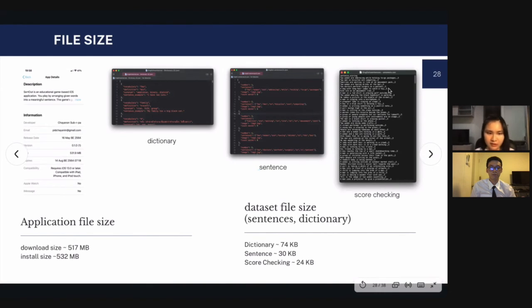About the file size, the application download size is around 500 megabytes, and the dataset file size for the dictionary is about 74 KB, and sentences about 30 KB, and the score checking about 24 KB.